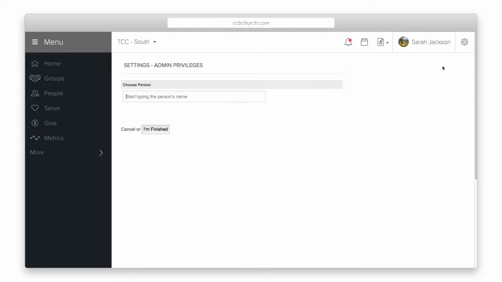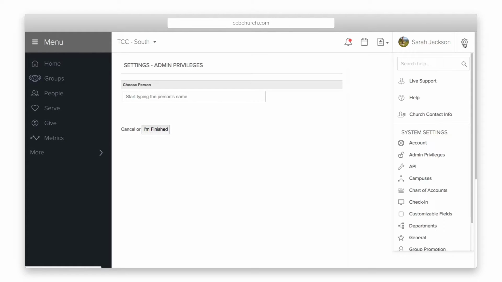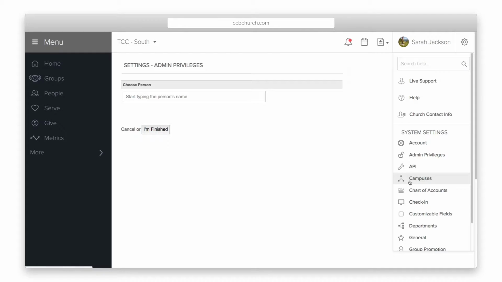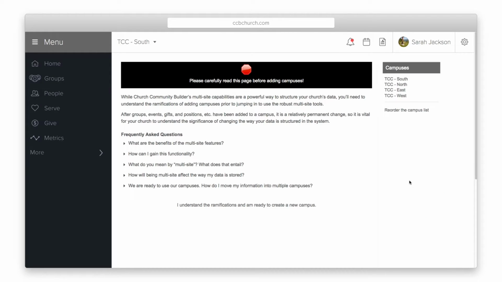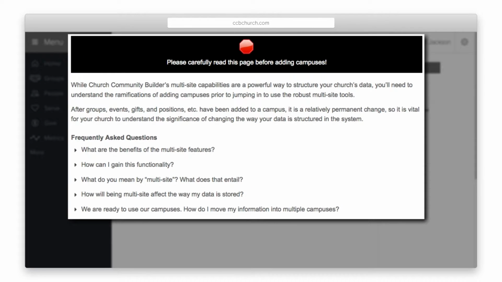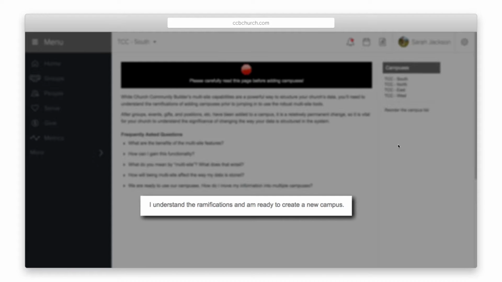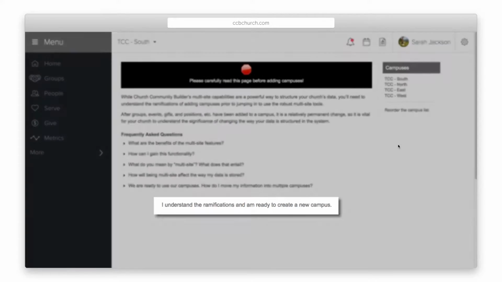We mentioned multi-campus churches in the previous segment. If you have the deluxe version and you have more than one site where your church meets, the master admin is the only person who can create additional campuses. Click on the Campuses link to get started. You will notice a disclaimer on the page explaining the ramifications and frequently asked questions when creating a campus. Make sure to read this disclaimer before clicking the link to create a new campus.